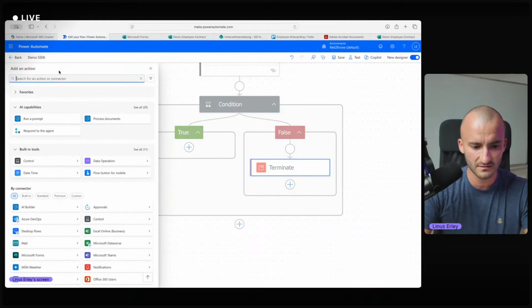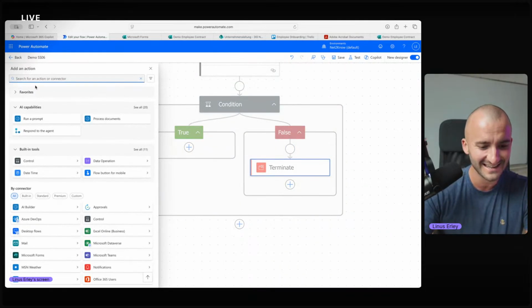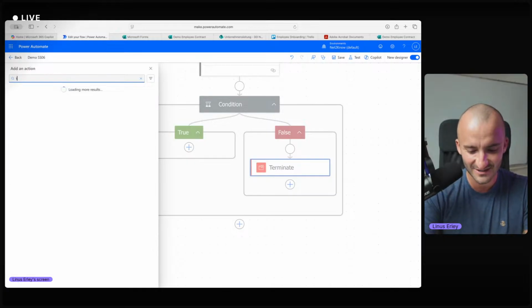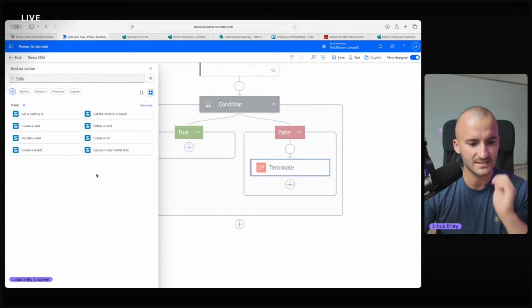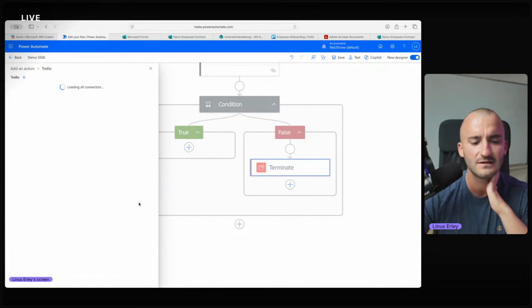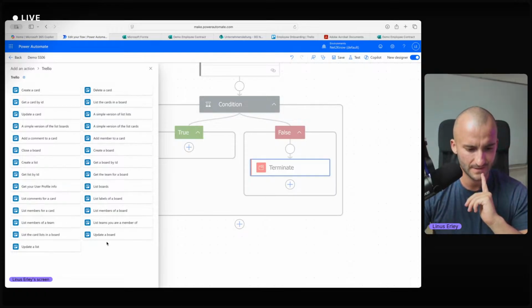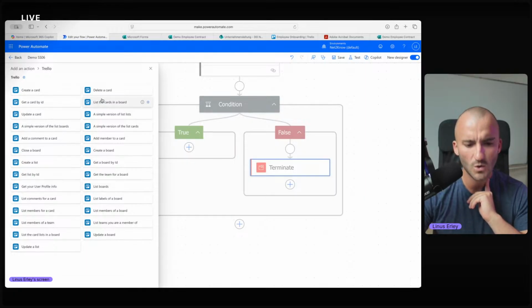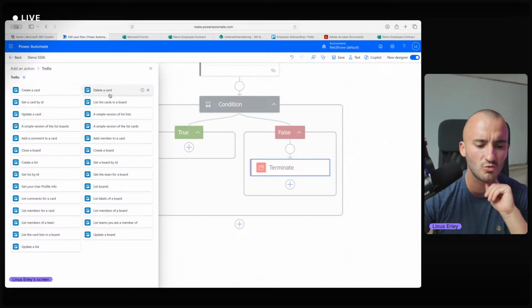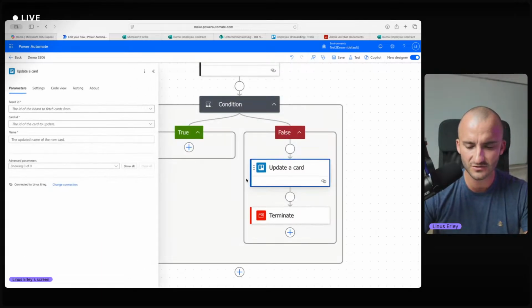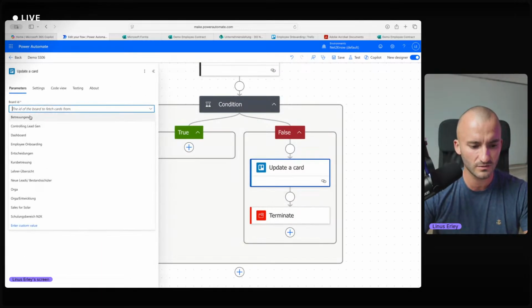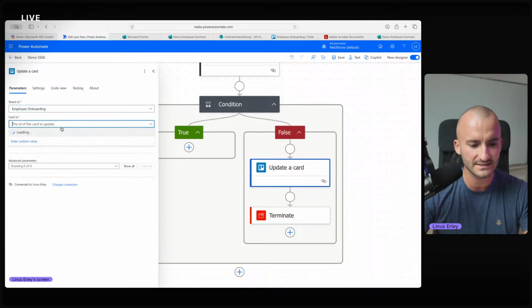So I'm going to click on plus here, add a step, obviously before termination, please. And I'm going to say Trello again. Let's click on see more. I feel like there is more, yes. And now we can either update a card here, or you could delete a card. I actually never did that. I think that would be pretty cool as well. For now, let's update a card. I think it's probably better for demonstration purposes. So we're going to, again, go to employee onboarding, the card ID.